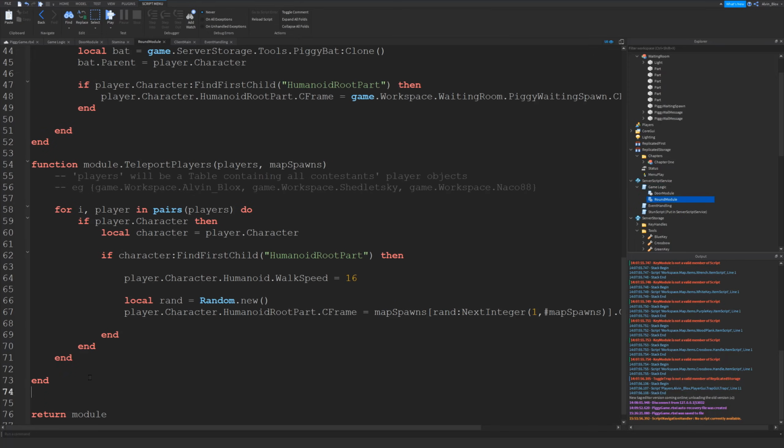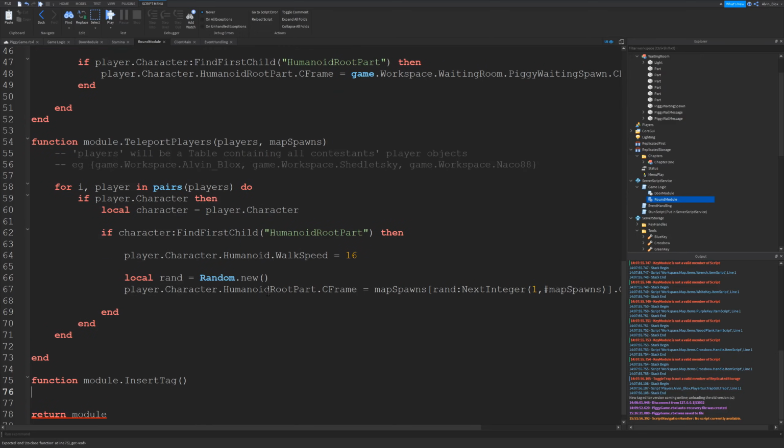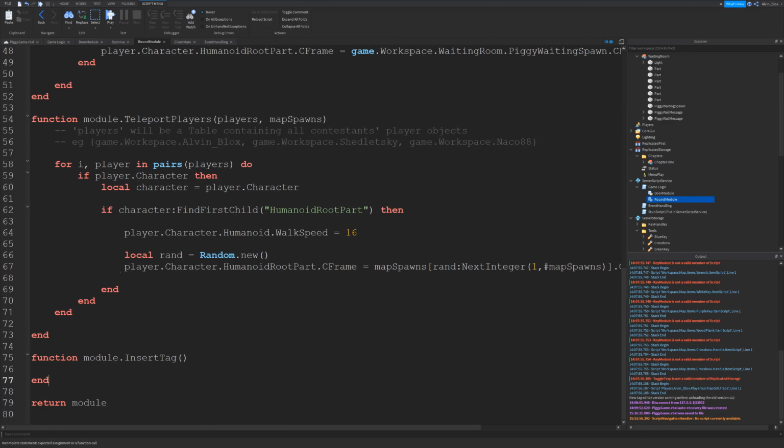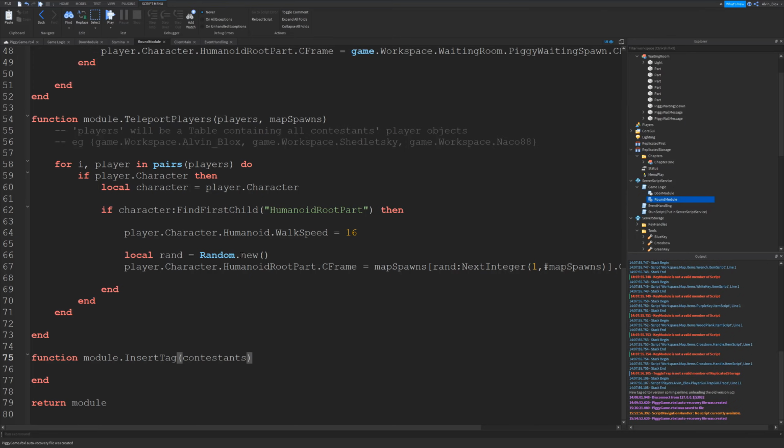and we're going to create a function called module.insert tag. Okay, so drop a line, let's get this end in here, and in this function, we're going to need to firstly pass through the table of players that will get the tag. So I'll say contestants, although when we do it for the piggy, we will just pass a table with just the piggy in it, okay? So that's going to be the table of players that will get the tag.